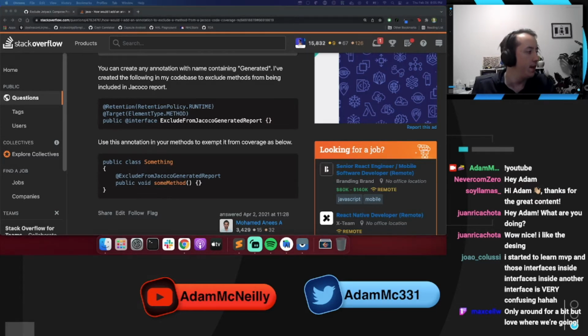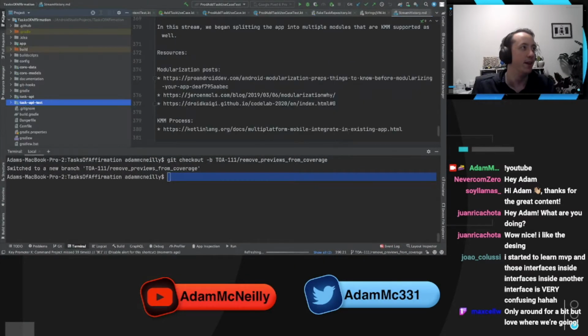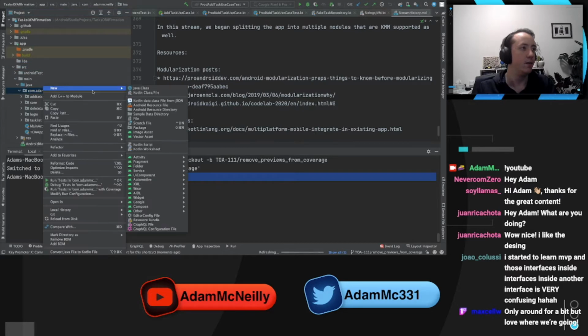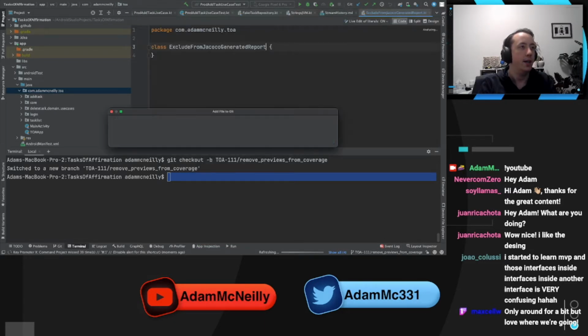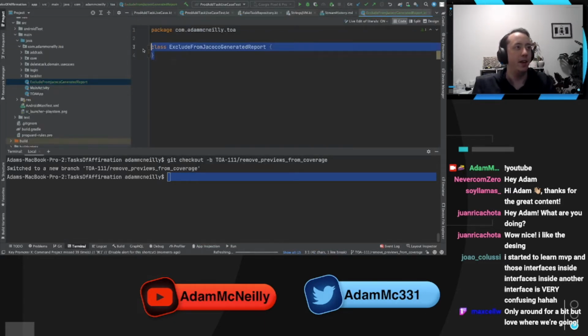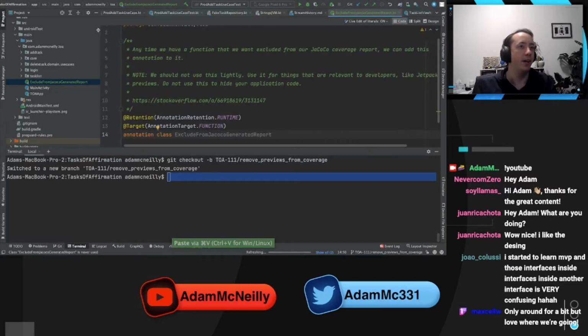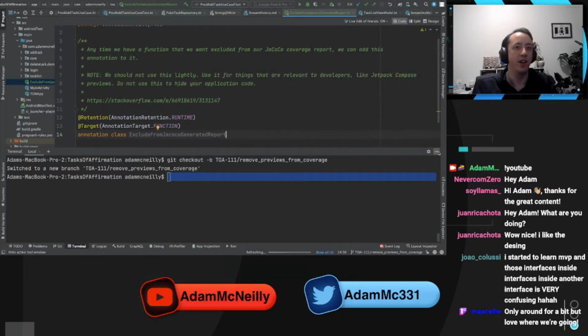First thing we're going to do is my favorite thing. We're going to take this idea, pull it from another project, and copy and paste that code. I'm going to go into our app source main. I think I'm just going to put this at the top level here. I'm going to call this exclude from JaCoCo generated report and paste in this annotation. I put a note in here. These are the same comments from my other project.